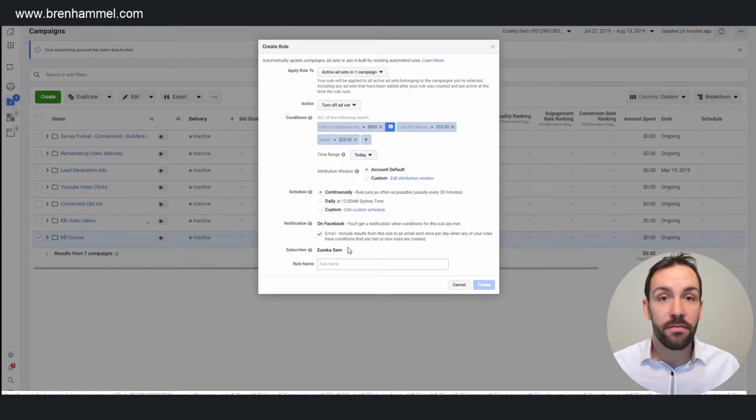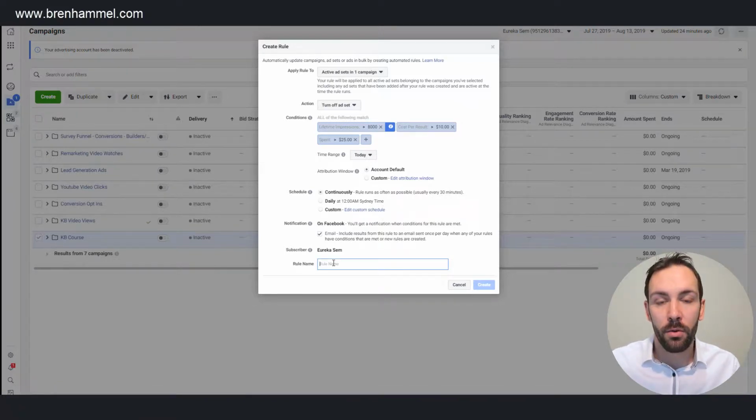Then the last couple of features are just notifications around getting an email. The subscriber, this is just an old agency that isn't around anymore that I used to have. Just neglect that. And then the rule, you name the rule using an appropriate naming convention that you will recognize really quickly and allow you to manage your rules and work with your rules really efficiently and really effectively.